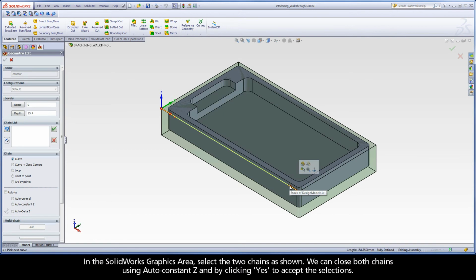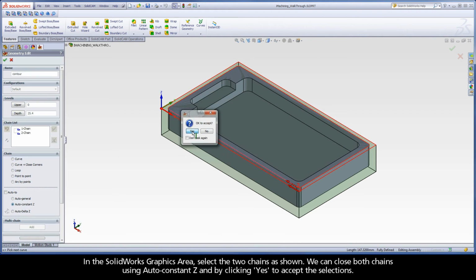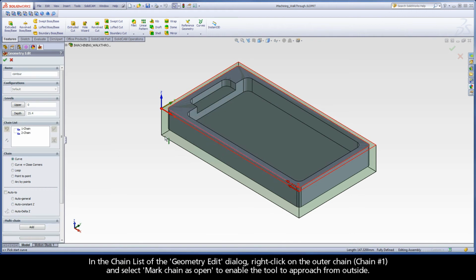In the SOLIDWORKS graphics area, select the two chains as shown. We can close both chains using Auto Constant Z and by clicking Yes to accept the selections. In the chain list of the Geometry Edit dialog, right-click on the outer chain, Chain 1, and select Mark Chain as Open to enable the tool to approach from outside.